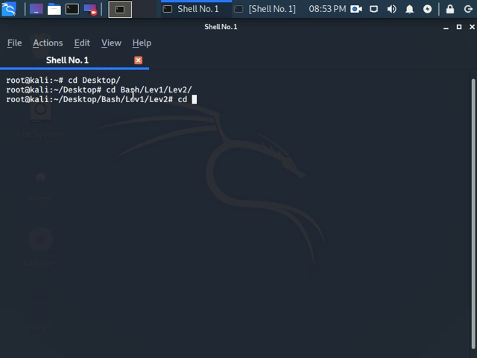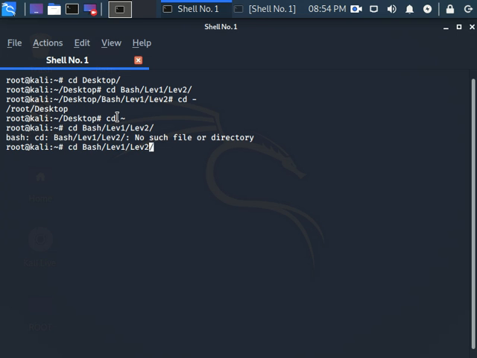just like this, cd and dash. I will go to this one, the recent one. Now if I want to go to the home directory, the root, all I have to do is like this. Okay, now for this, use the up arrow, moving now to this, not this. I have to type something in here. Desktop bash level 1 level 2.